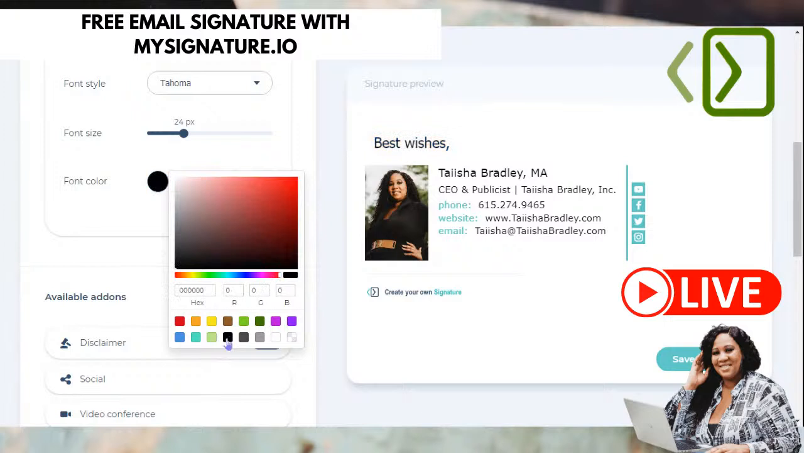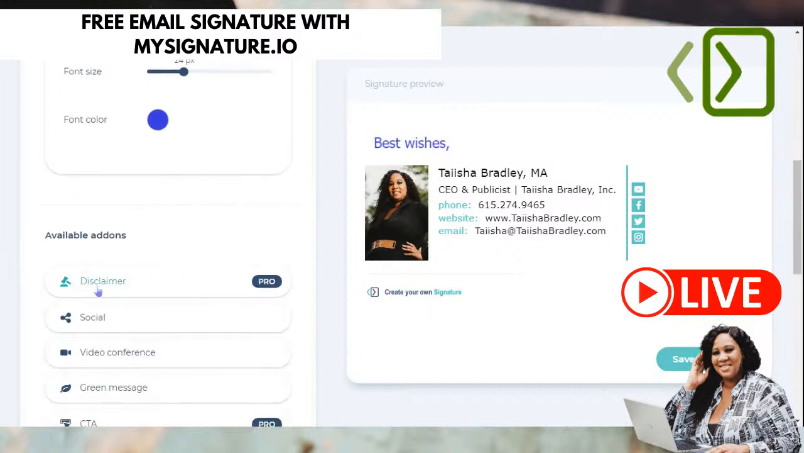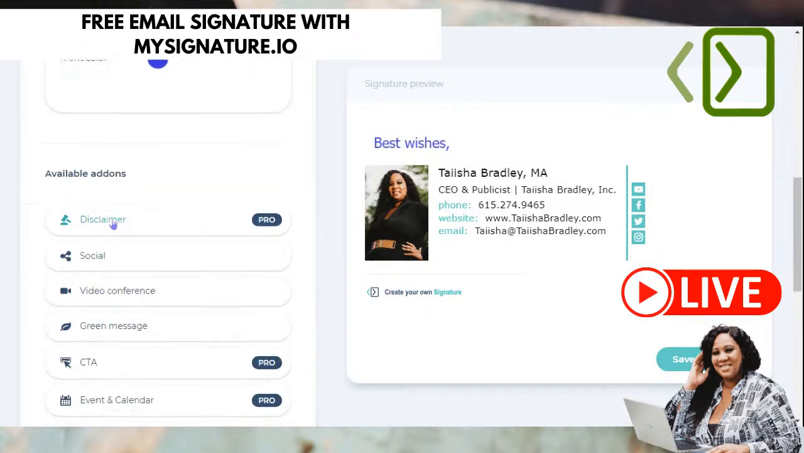For instance, we can just change this to black, or if you have the hex code to a color that you use, you can type that in here. Mine is 3838E1 for my royal blue. So boom, that's my signature color. So I can make that match. To add a disclaimer is a pro feature, but I can show you a little bit of a workaround for that so that you can add a disclaimer like I had on my other one without having to use the pro.